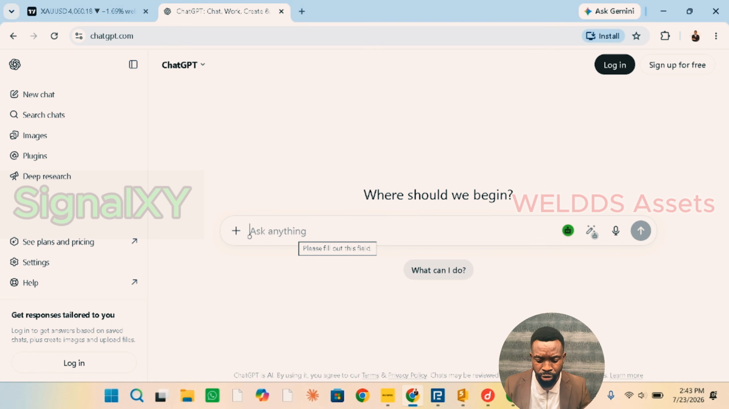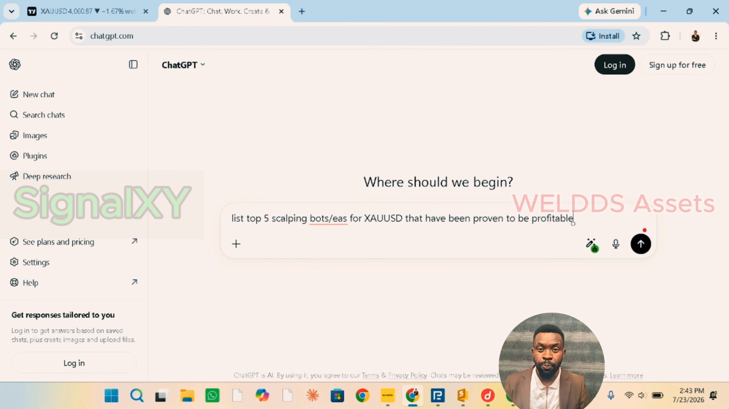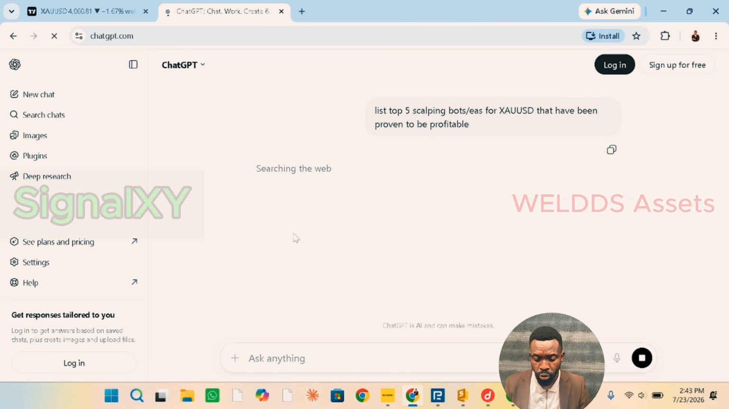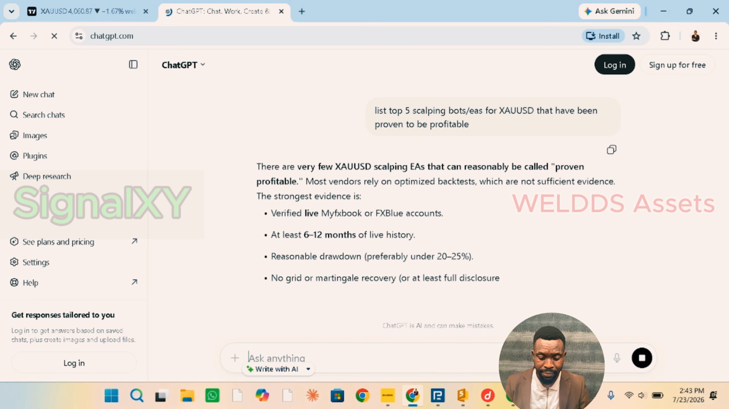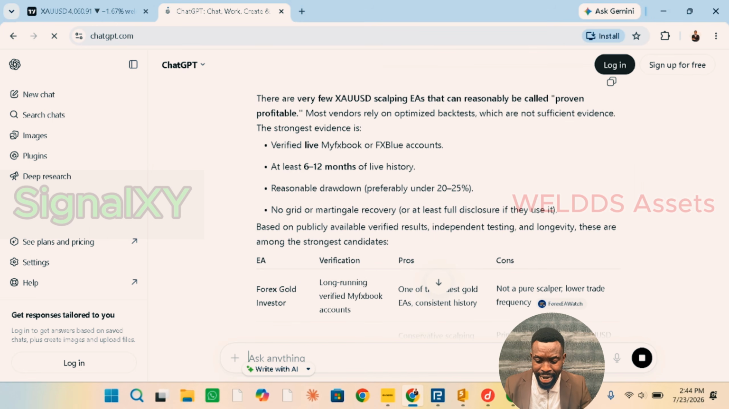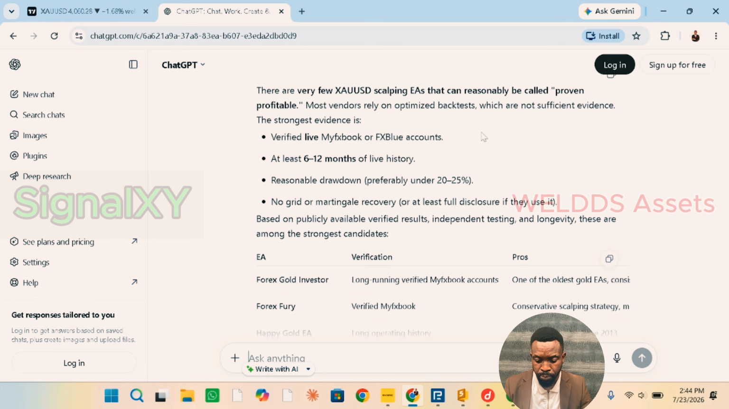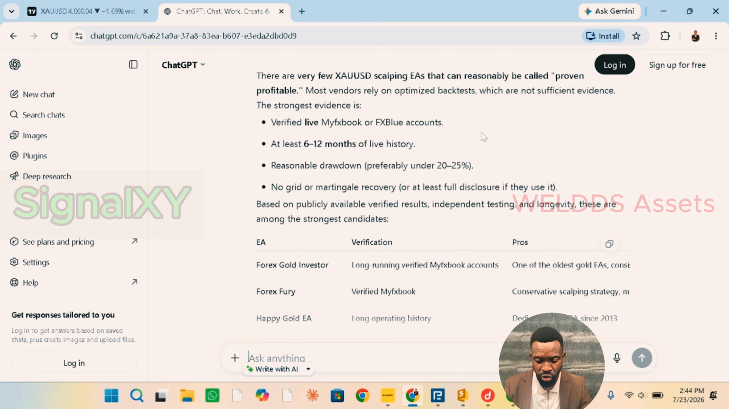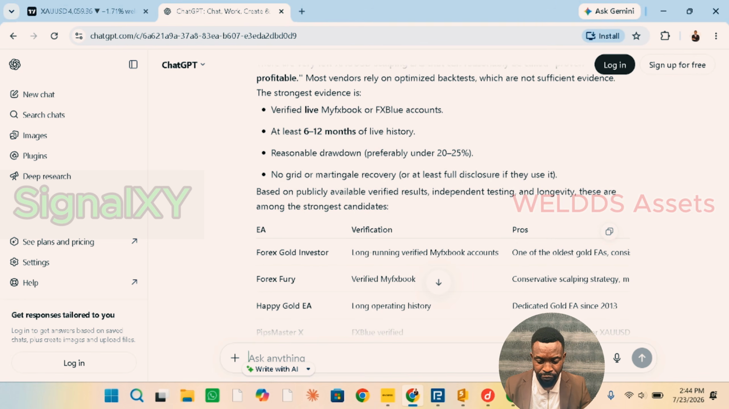If you are on your phone or anything, you can go to ChatGPT right now and ask: list top 5. So I just wrote a simple prompt: list top 5 trading bots or expert advisors that have been proven to be profitable. It's going to research for us. Let's give it some time to come up with a list. There are a few gold scalping EAs that can reasonably be called proven profitable. Most vendors rely on optimized backtests, which are not sufficient evidence.